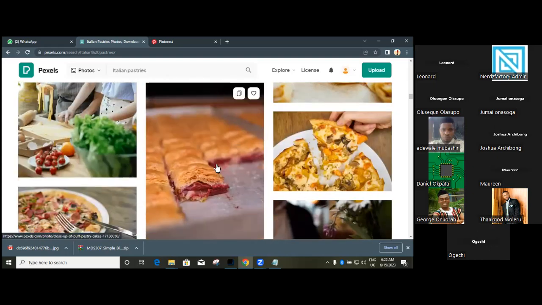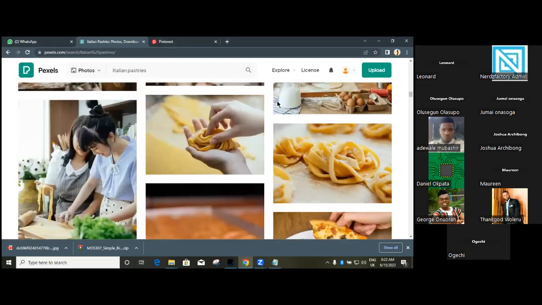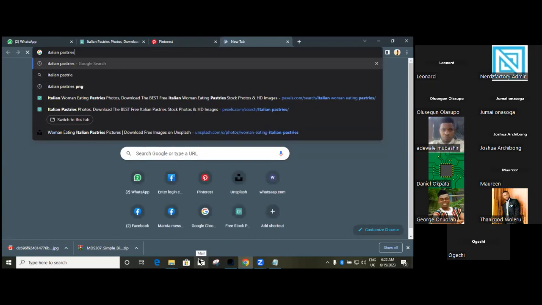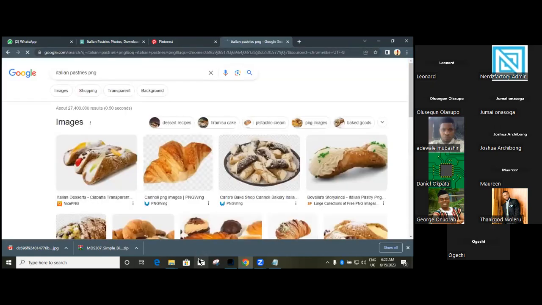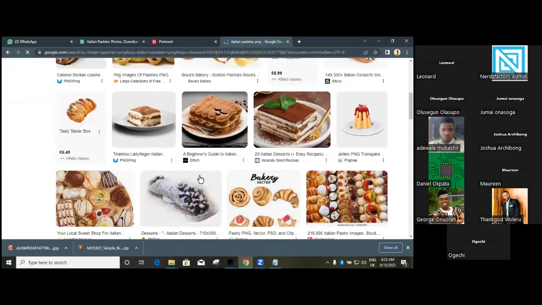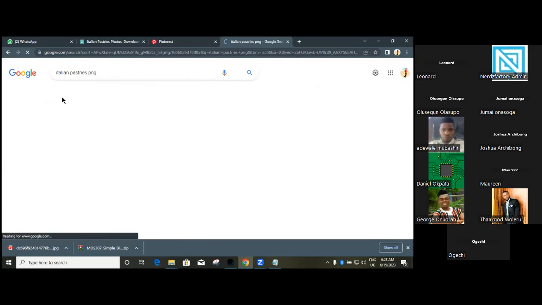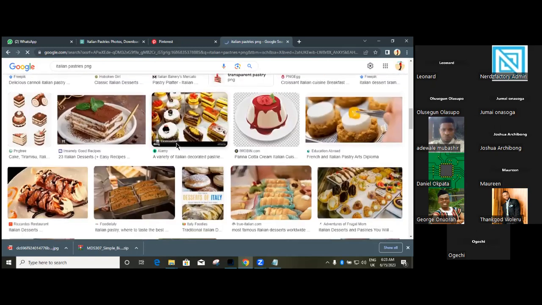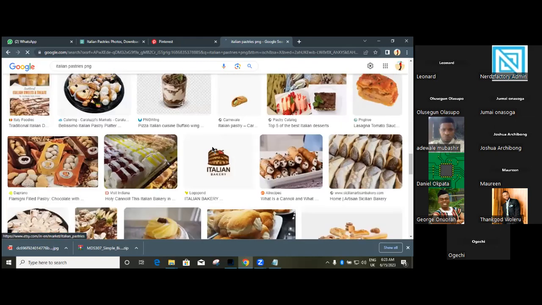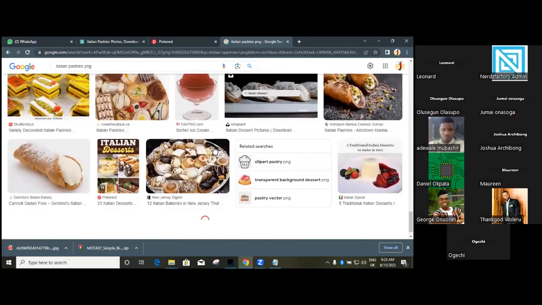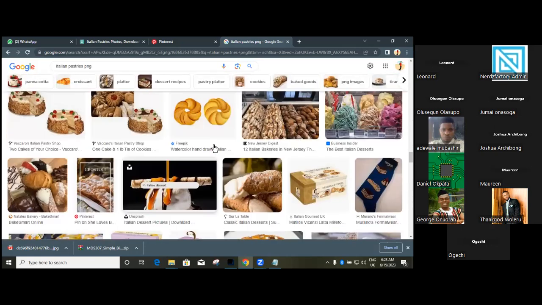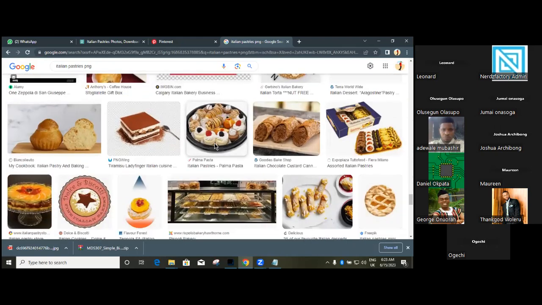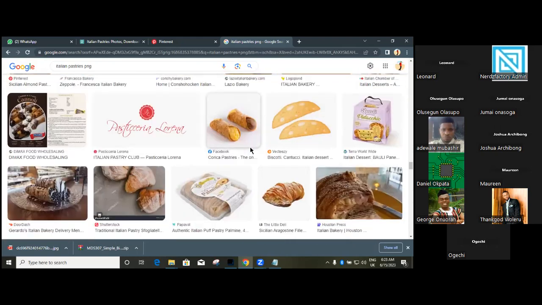Okay. Let me try something. This is the work. Italian pastry, PNG. If you can get a PNG of that particular image. I believe you know the name of that, you will have typed it and it comes up. You're not Italian, so there's no way you can know.